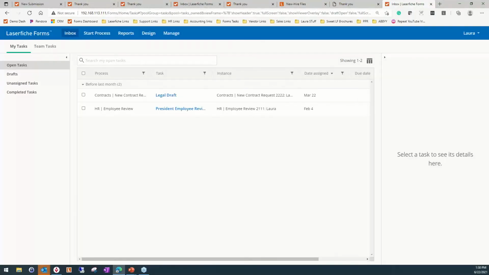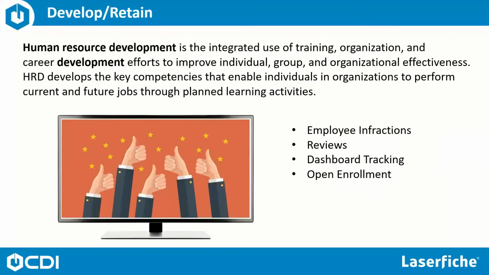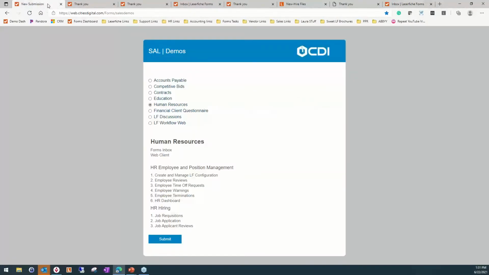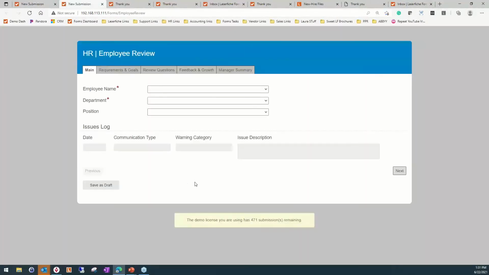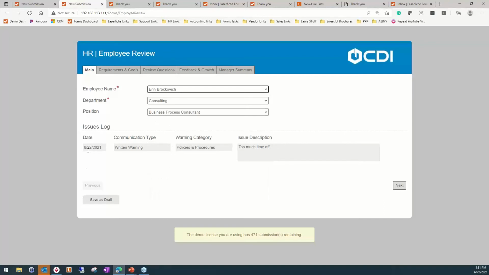All right, so onboarding, develop and retain. Another thing that we can do here as part of the HR lifecycle is the employee infraction. So we went through and we did a warning. We can also do a review. So let's take a look at what that process can look like. So if I go in here to employee reviews, we can select our employee from the dropdown.